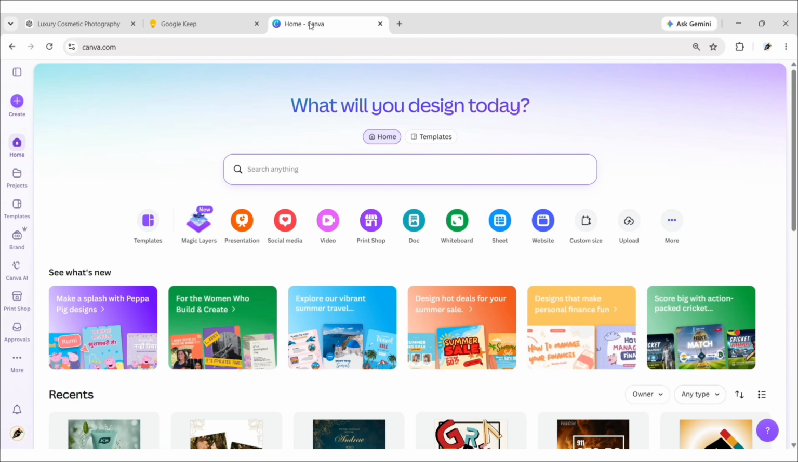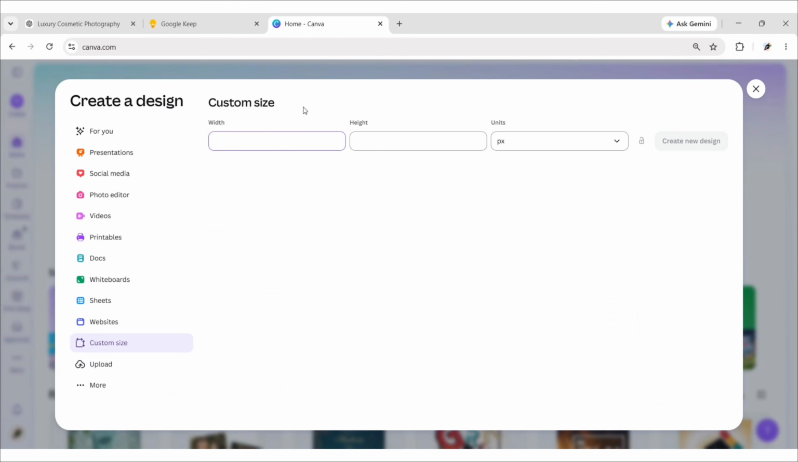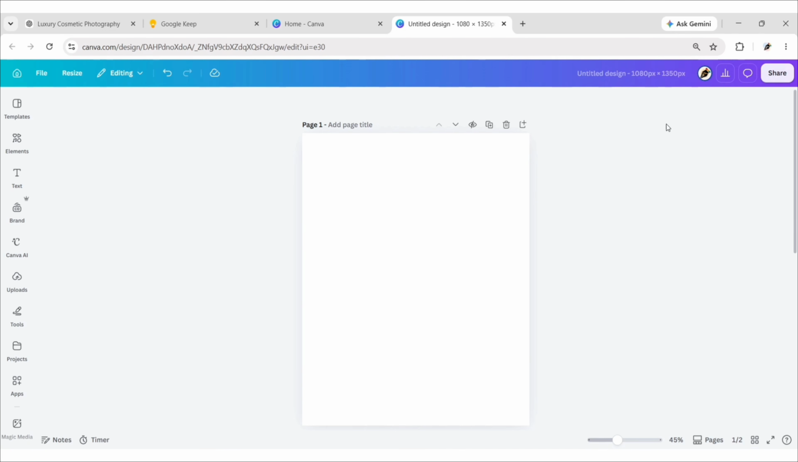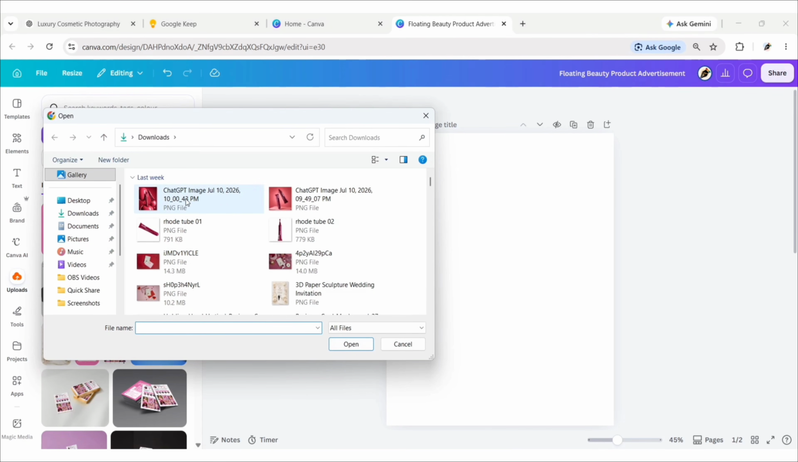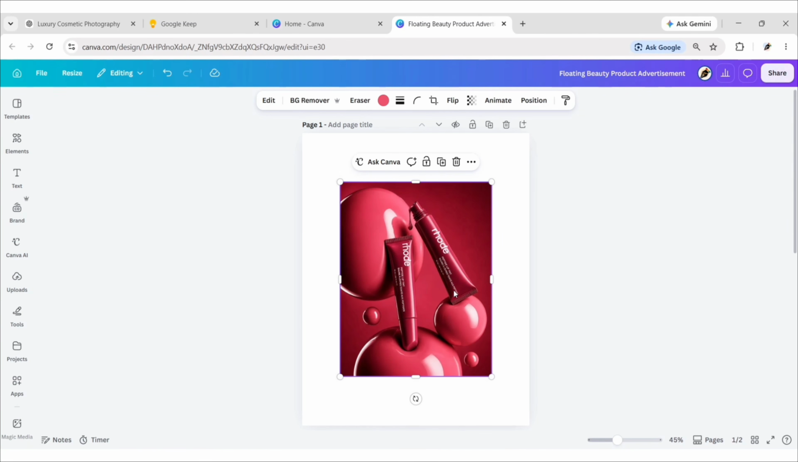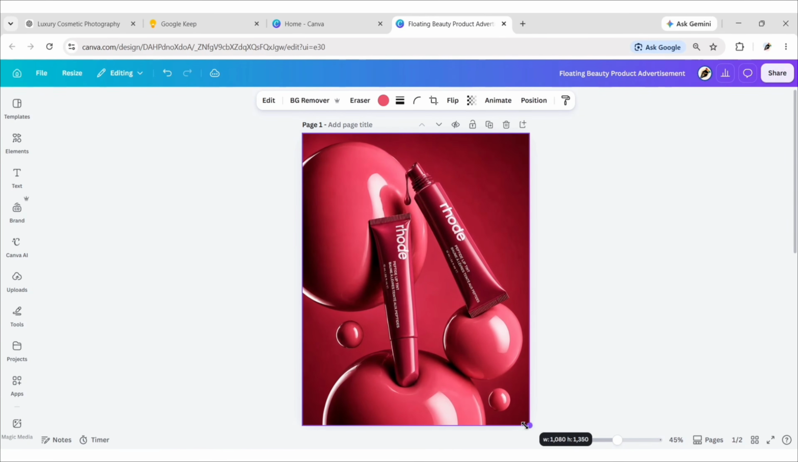After that, open Canva. Choose Custom Size. Set the canvas size to 1080 by 1350 pixels. Upload the image created by ChatGPT. Add it to the canvas. Expand it to fill the background.